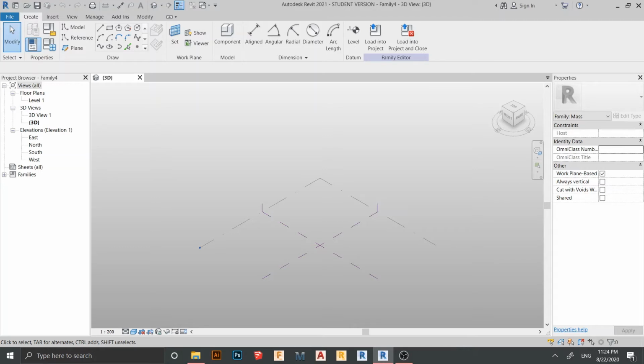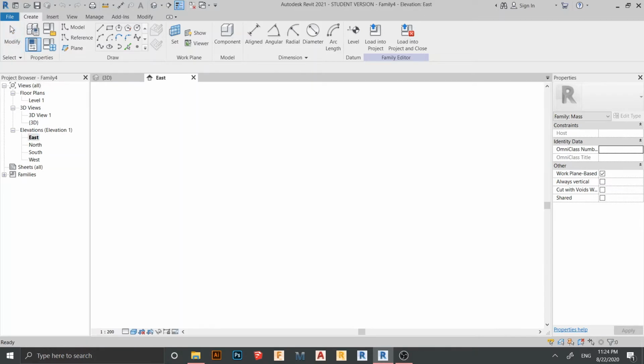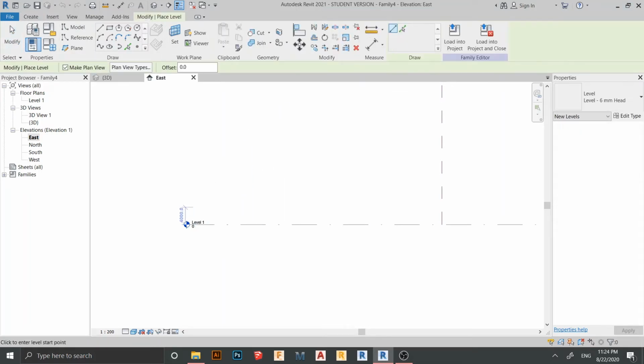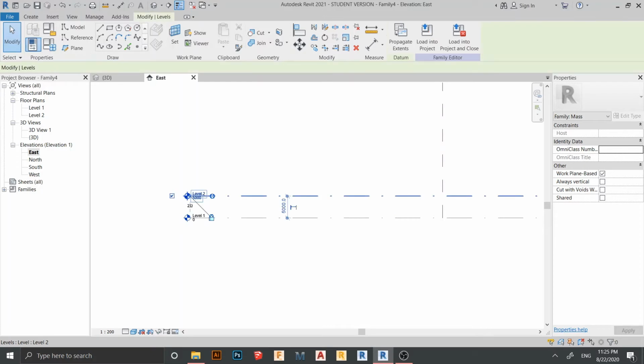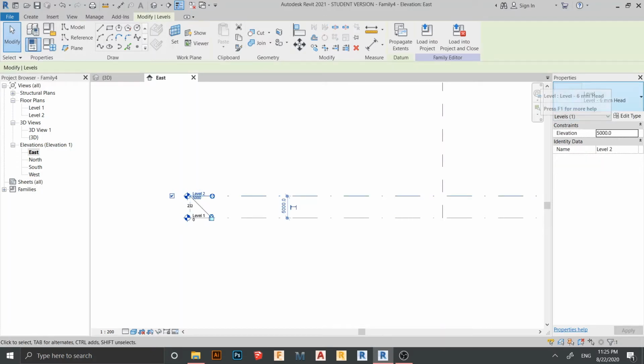So I'm going to my elevation here, just double click. Then here is my Level 1, so I need to create another level. You can go to the panel tab here, then here is Level, or you can just press LL on your keyboard for the shortcut. In this case, I just press like this, hit escape a couple of times, then just like this for my Level 2.